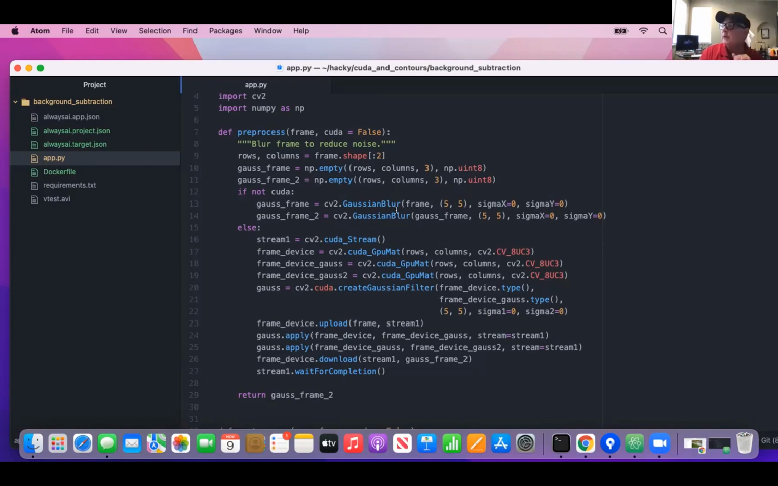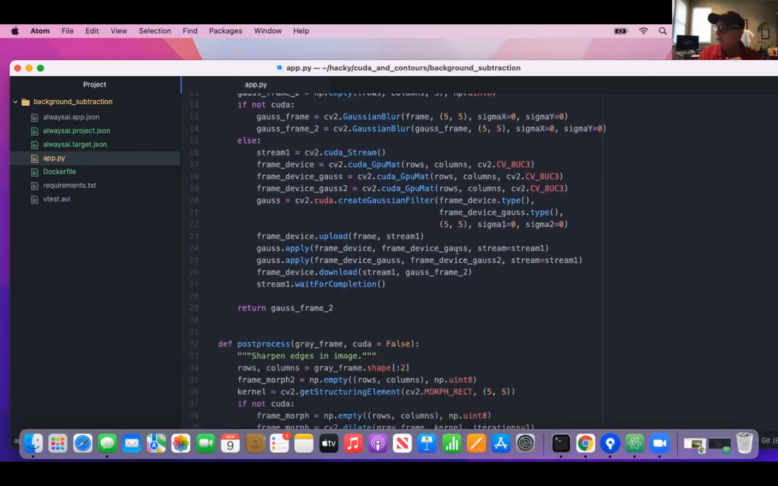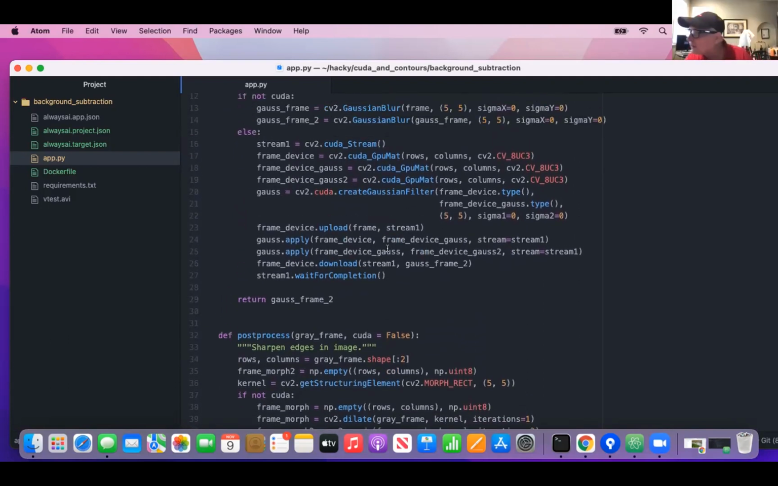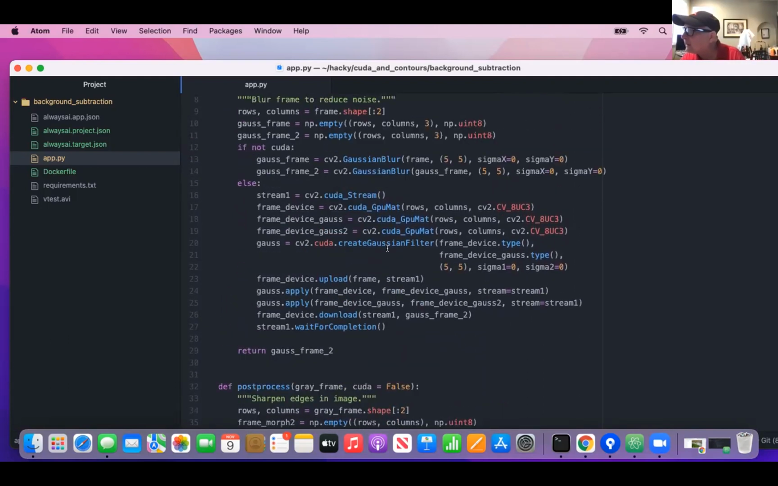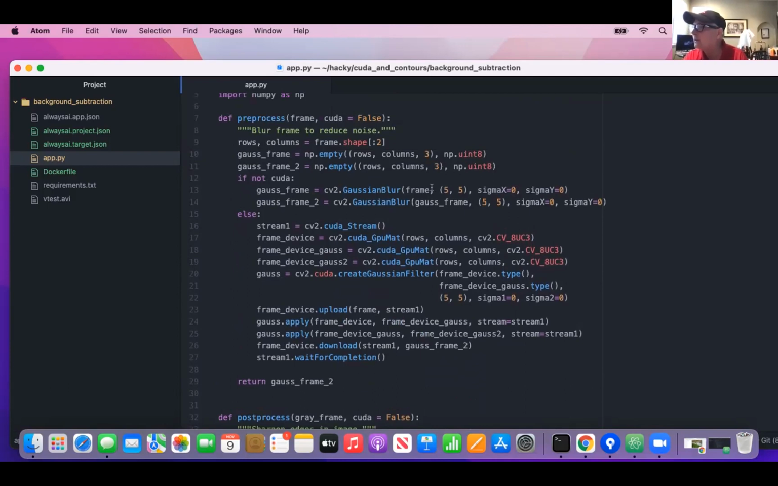Now, what we can see, if you're not in CUDA, this is the standard size. You get your frame, and we're going to do one Gaussian blur to it. But if we go down here into the CUDA side, that's my CUDA side right here, you are doing the Gaussian blur here. You're taking your frame and blurring it, and then again taking your frame and blurring it. So you're applying two blurs.